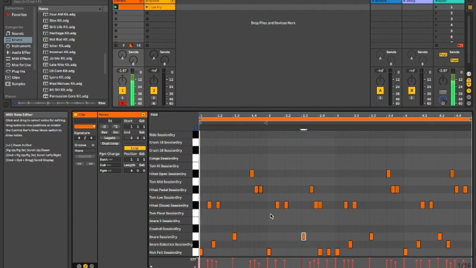Okay, let's see what that sounds like. And there you guys have it. That's a 4-beat bar loop.